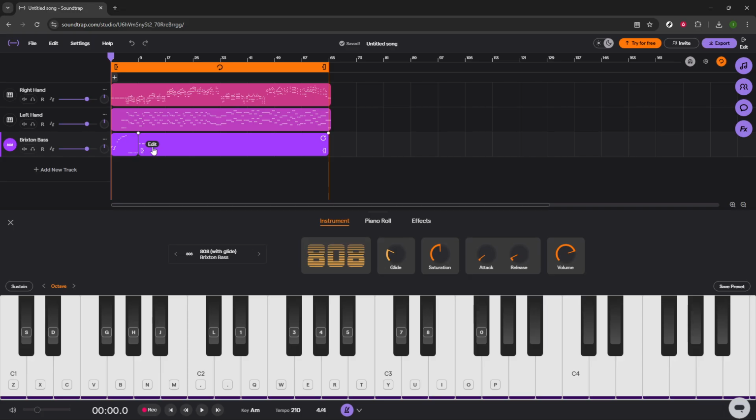That's all there is to it. You went to Soundtrap, logged in, opened your project in the studio, right-clicked the 808 layer, and used Split Region to cut it cleanly. With that done, you have precise control over your bass arrangement and transitions.